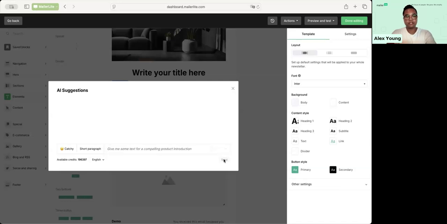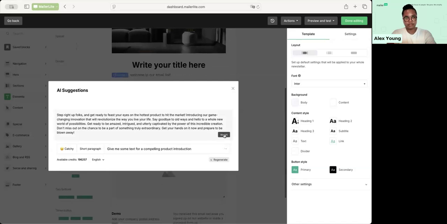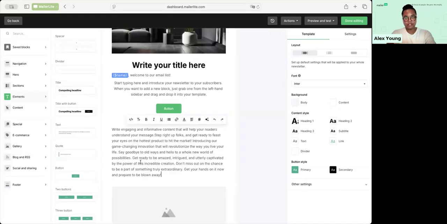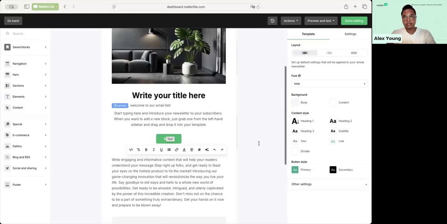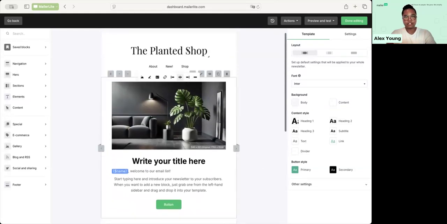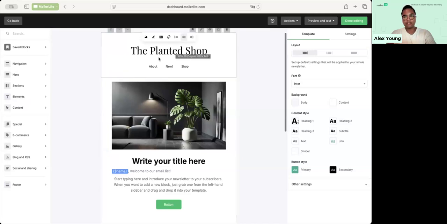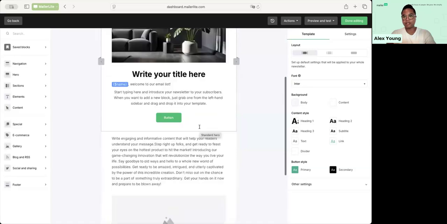And then once you hit send, you're going to be getting some AI suggestions as well. If you like what you see, simply hit insert. And then you can further customize that text right from here. Alrighty, let's see here. And then again, we are not going to fully customize this, but just wanted to show you the various tools that you have access to when it comes to customizing an email.